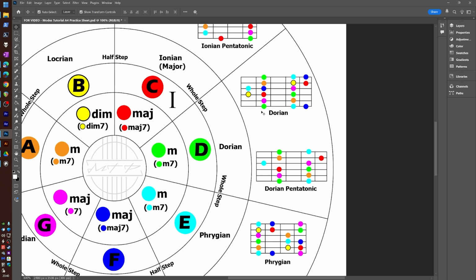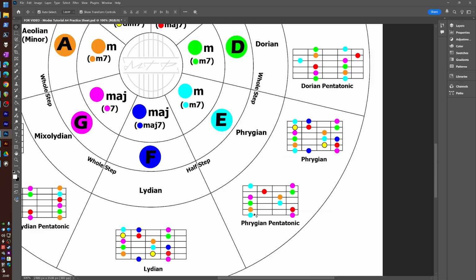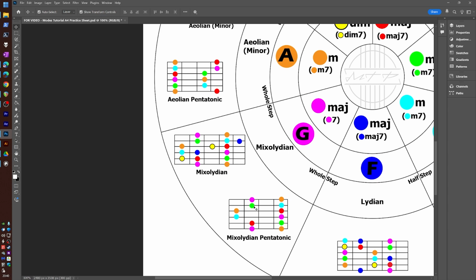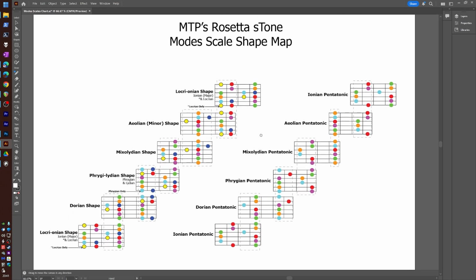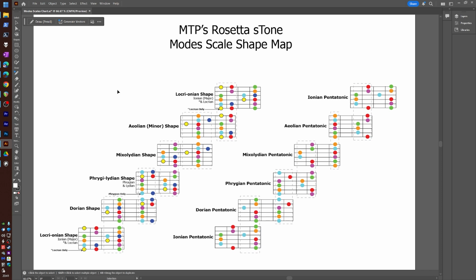And if we move to Dorian, we've now got the Dorian, or I think it would be box 2 pentatonic. But what it actually is is Dorian pentatonic. So this is the Dorian pentatonic scale shape. And this is the Phrygian pentatonic scale shape. And this is the Mixolydian pentatonic scale shape. And this is the classic, probably the first scale that every guitarist ever learns, the minor pentatonic scale shape. So what you ultimately have is 10 scale shapes to learn.